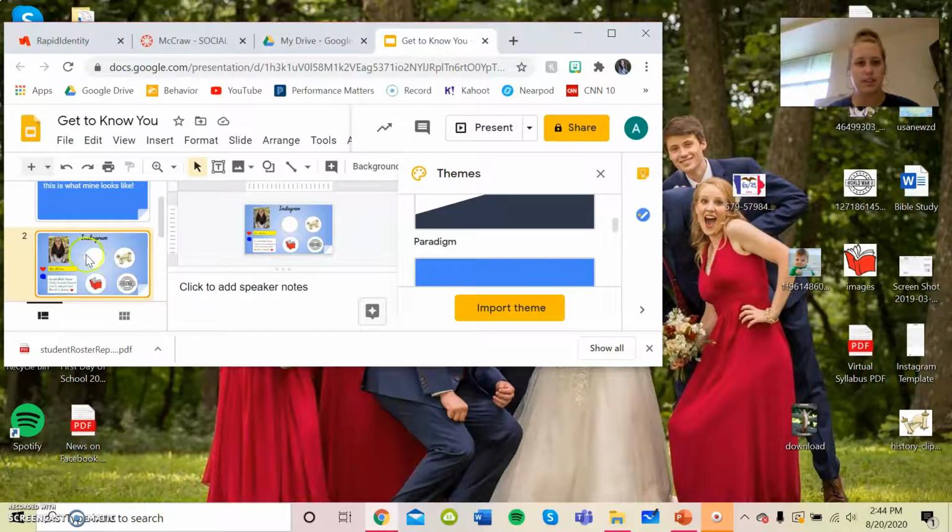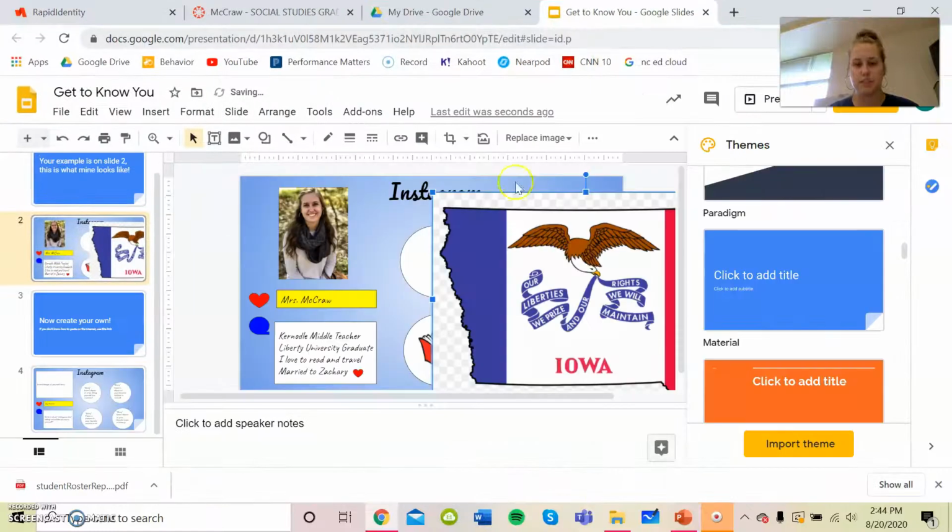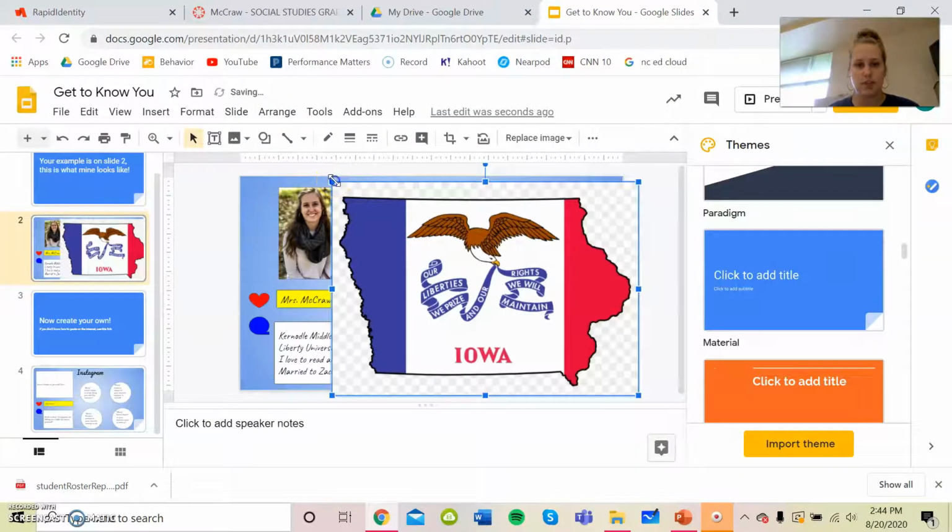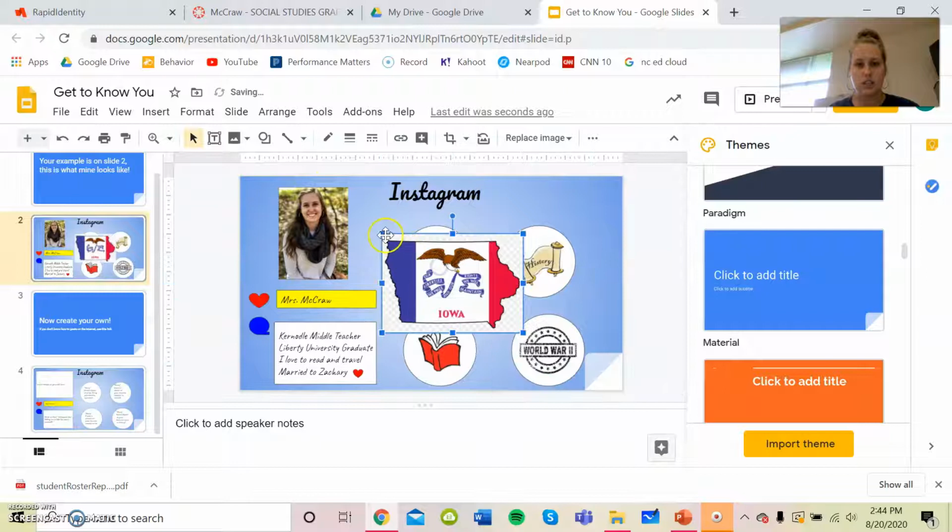Now I'm going to take this. Here's the slide I want to put it into. I'm just going to drag it right in there. Go back to full screen. And get smaller.